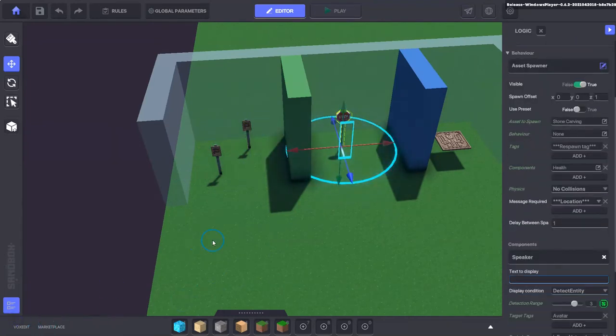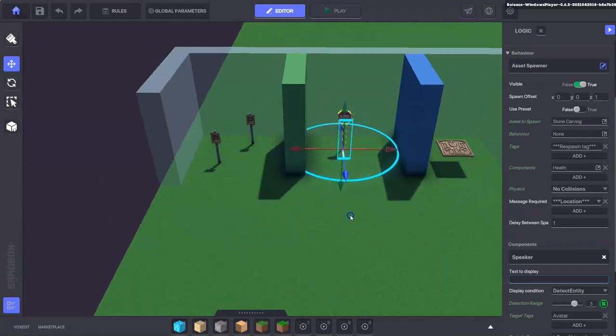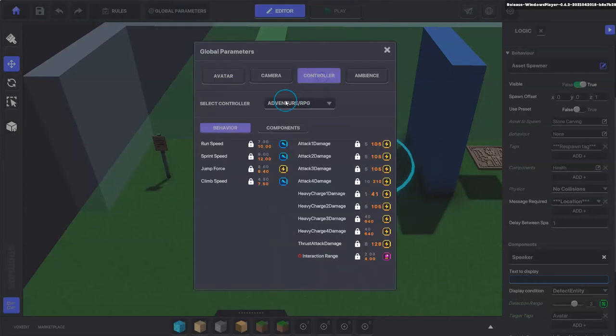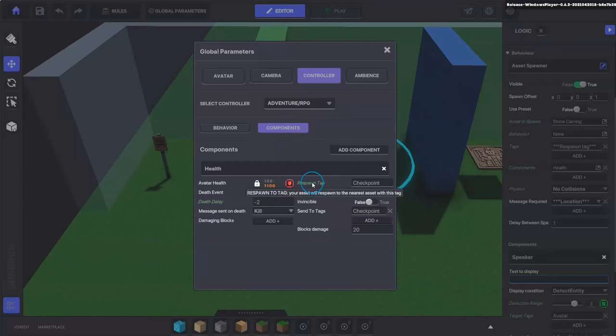Moving on, now we go into step two where we're going to have another asset here, and that asset is going to be an asset spawner in the behavior. In our case we chose a stone carving just because it's quite thin and you can choose what you like. We've chosen no behavior, but it's going to have the tag, which is the same as the respawn tag, which is in your global parameters, controller, components, and then the respawn tag here. We also want to change these two to be the same. And the message sent on death is going to be kill. It has to be kill with a capital K because this is the default message of the health component once we add it to an asset. We do the death delay as -2, because it doesn't play the animation, so our player doesn't look like he dies, he just teleports.